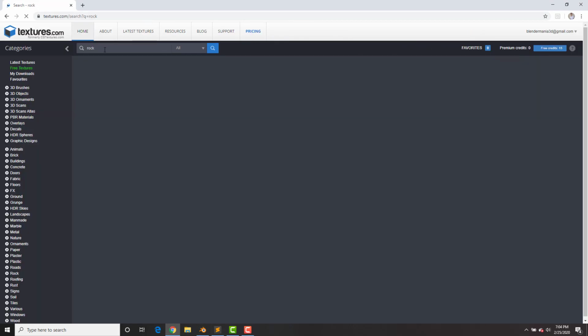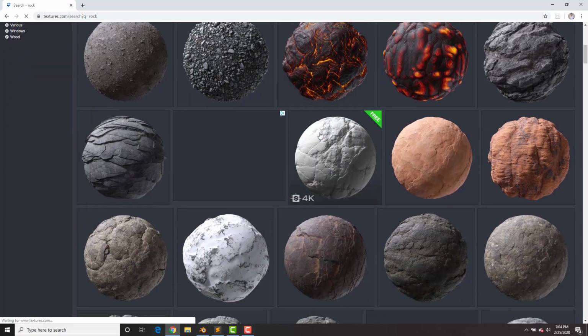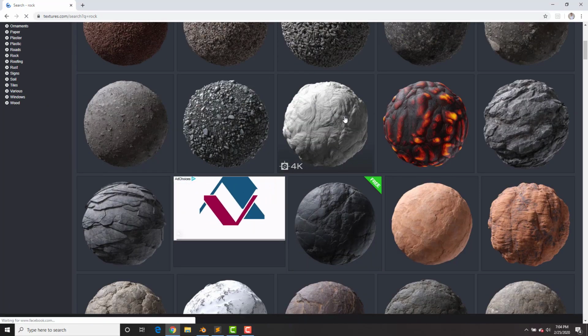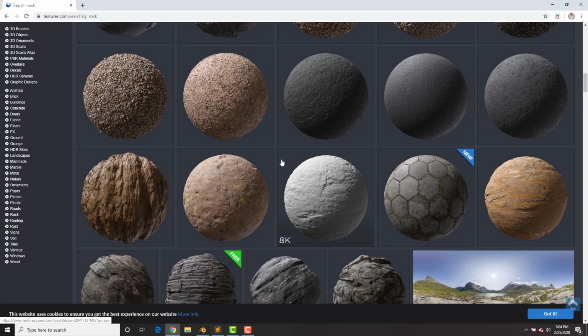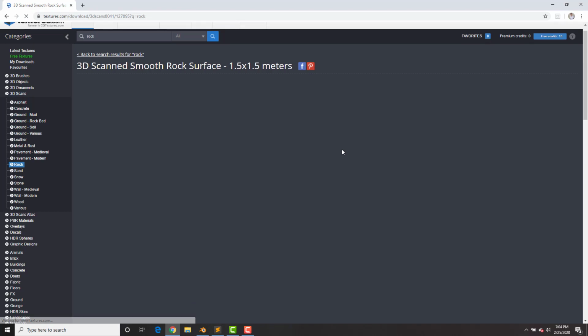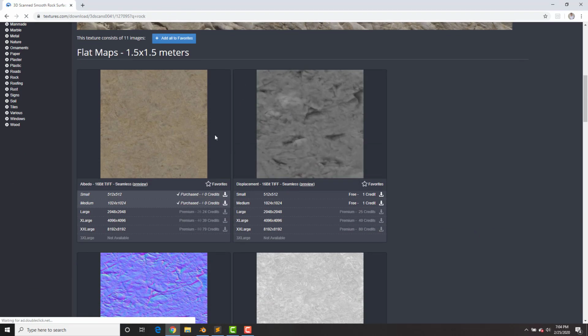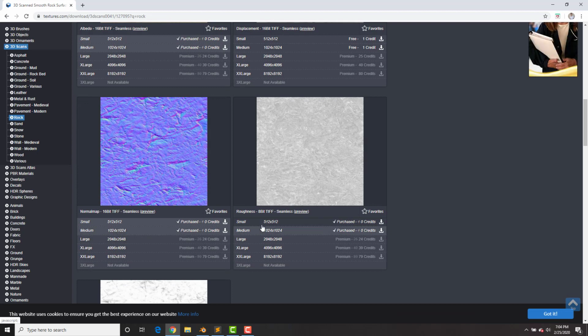Now going to our favorite website after BlenderMania3.com, textures.com. You can use a lava rock texture if you want. We're going to be using this rock texture right here. And with this rock texture, we're going to download the albedo at 1024 by 1024, the normal map, and the roughness map. So go ahead and download those.